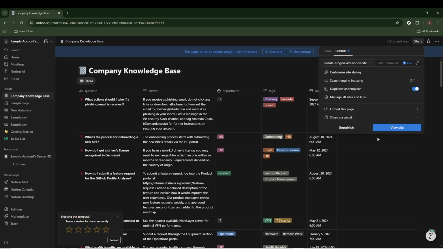When you do this, Notion will generate a public version of your page. You'll now see information related to the live page, including its status and a unique link that can be shared with others. After publishing, copy the generated link. This link is what you'll send to anyone you want to share the template with.